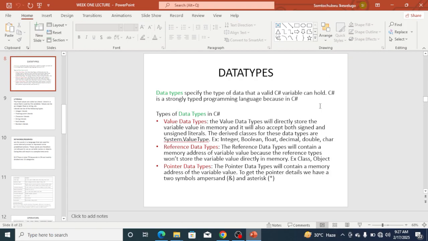Then the reference data types. The reference data types will contain a memory address of the variable value, because the reference types won't store the variable value directly in memory. For example, class and object. What this means is that this kind of data type wouldn't store the value. They will just tell you where the value is, the memory address. So that's that about reference data types.